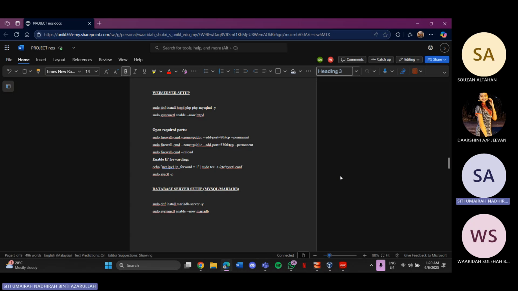For the web server setup, firstly, I do sudo dnf install.